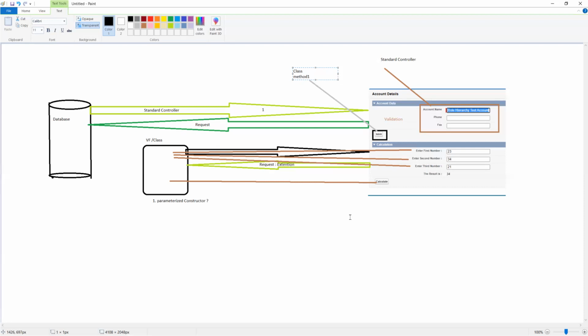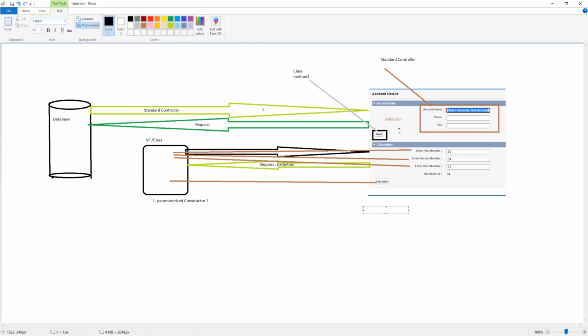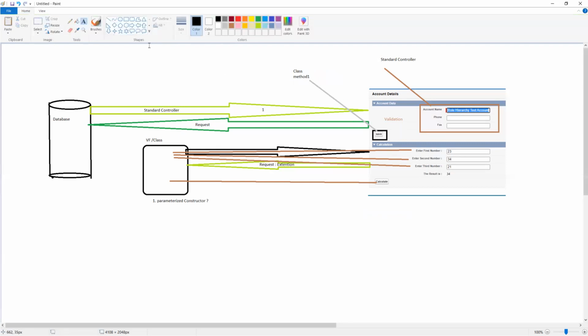So what will happen here? This is the customization we are doing. Whenever we do the customization, it has to send the result back to the Visualforce page. It has to send the values to the Visualforce page because I'm calling the customization here. If the save button were a standard button, it would have gone to the database directly.